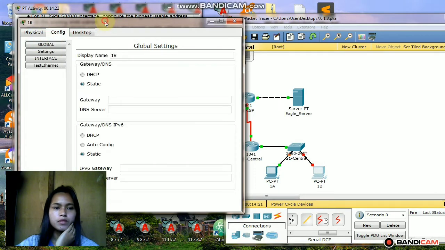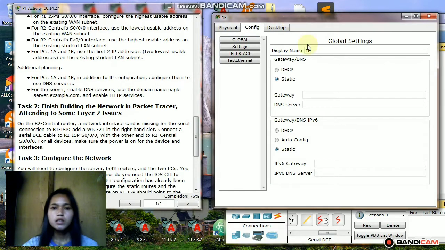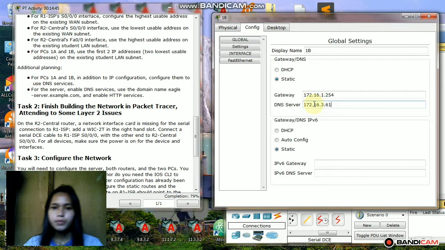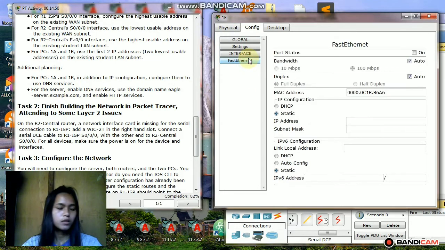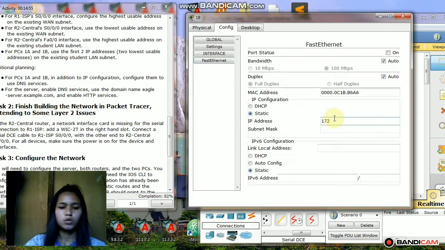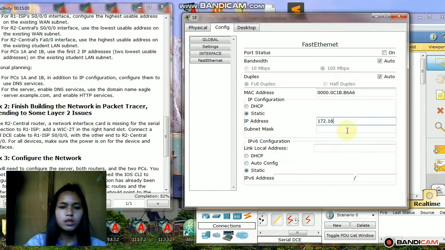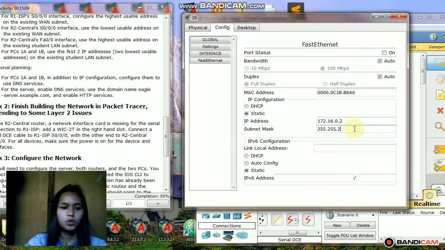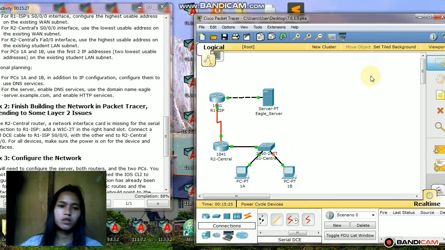PC1B desktop IP config. Then the gateway is 172.16.1.254, and the DNS is 172.16.3.61, and the Fast Ethernet IP address is 172.16.0.2, subnet mask 255.255.254.0, then turn on, then close. So next is task 3.